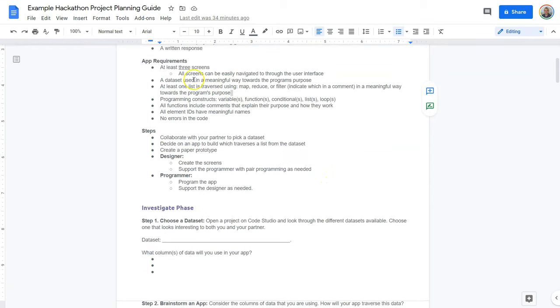So let's double check our requirements. At least three screens, we got that. A data set used in a meaningful way, we did that. At least one list traversal, we did. We traversed our Netflix titles and years. Programming constructs, yep, we have variables, we have functions, we have conditionals, that's an if statement, we have lists, and we use two loops. All functions include comments, don't have that yet.